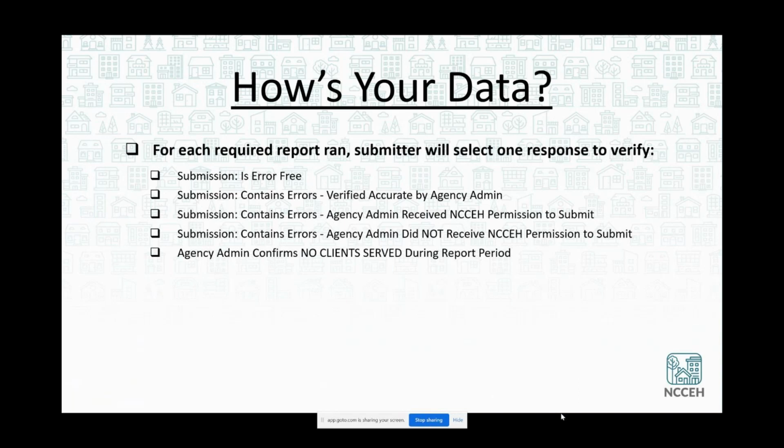And finally, the last one is if you happen to have a project where you actually didn't serve any clients and that report is pulling up blank because you didn't serve clients, we want to know that as well. Again, that's a pretty rare circumstance, but it does happen from time to time where your project opens on, say, July 1st, but you haven't served any clients yet because of some red tape kind of things where you haven't necessarily gotten under contract or you haven't been able to serve any of your clients yet. So know that that is an option as well.